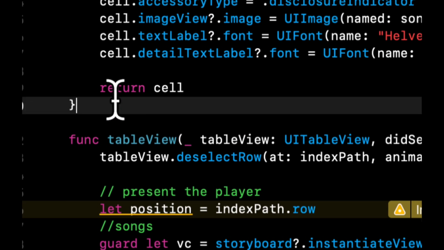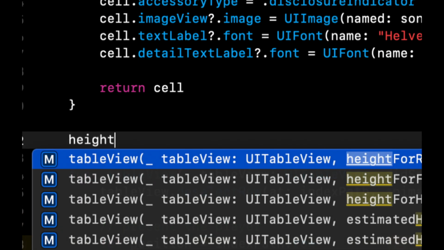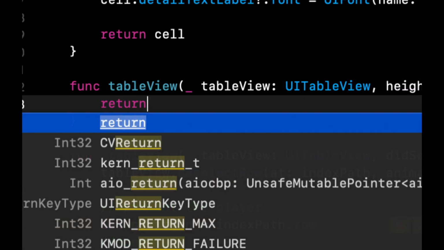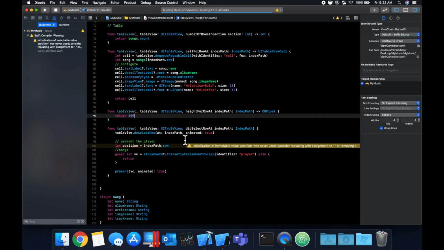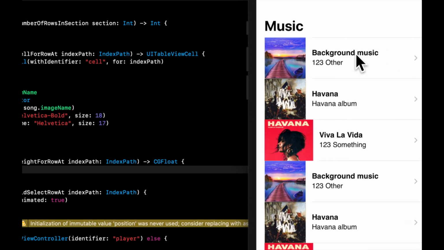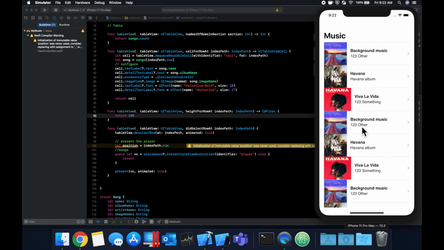So let's implement another table function, height for row, and let's return 100 and see if that makes them a little better. So it looks like they're still smushed because the image takes up the height of the cell, but things are a little bigger, so let's just keep it like that.